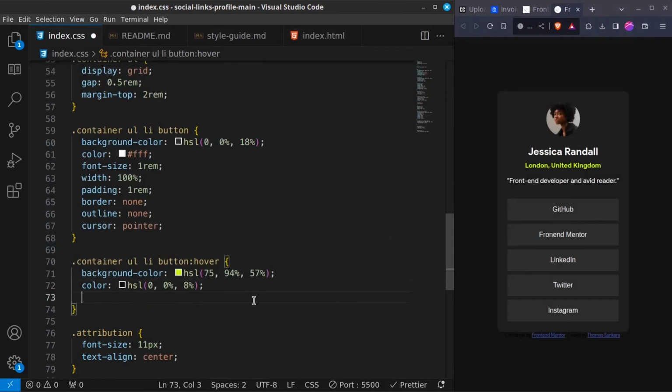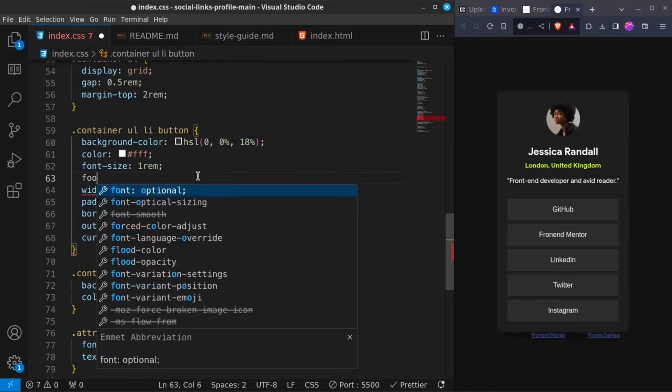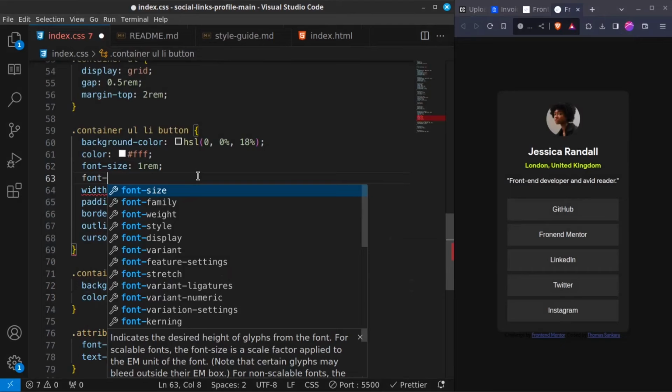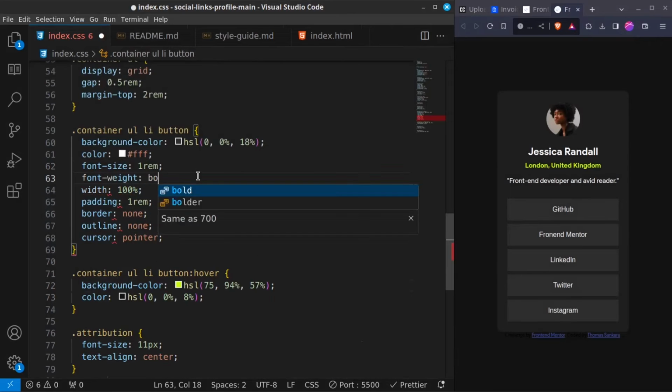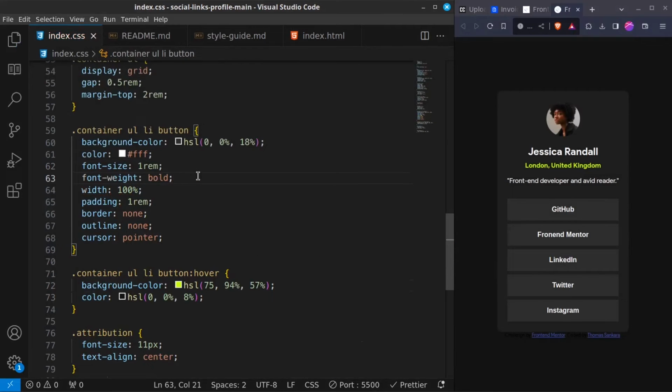Okay, I think the font is bold, yes. So here, not on the hover but on the button, font weight, make it bold. Fantastic.